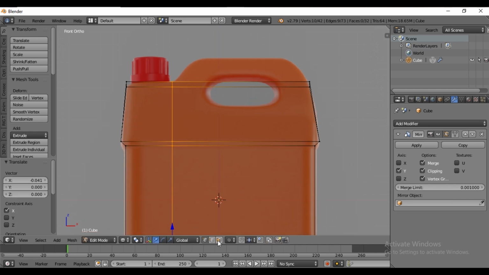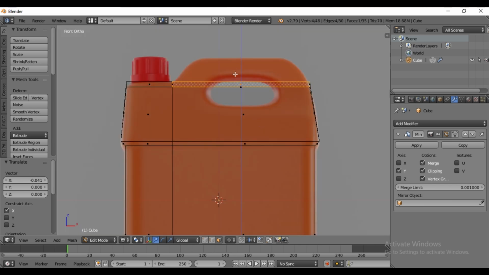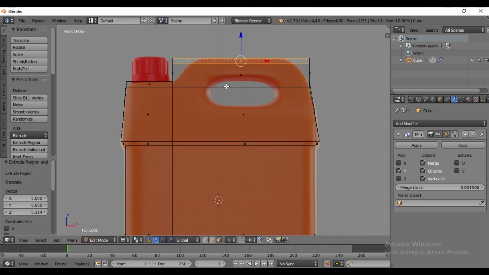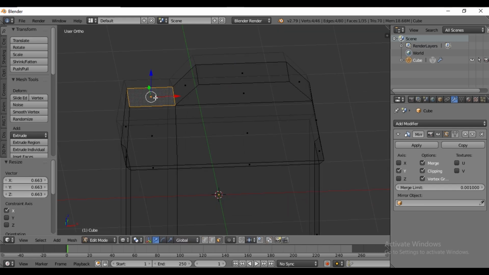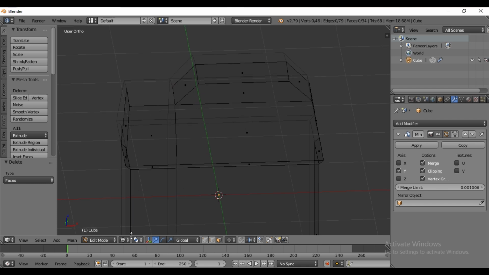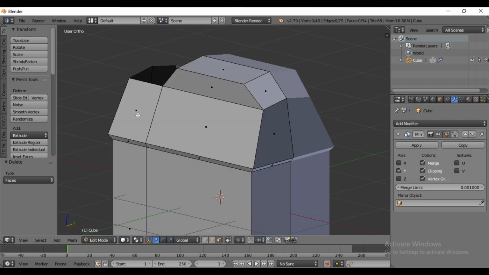Change from vertex to face mode, select the top face, and extrude by pressing E in the Z axis. Move it upward, and scale in the X-axis. Select the face and press X to delete it. Switch to solid mode by pressing Z. Now we have defined the shape.